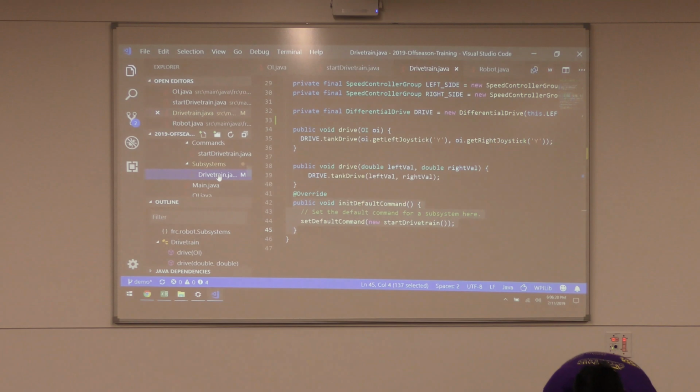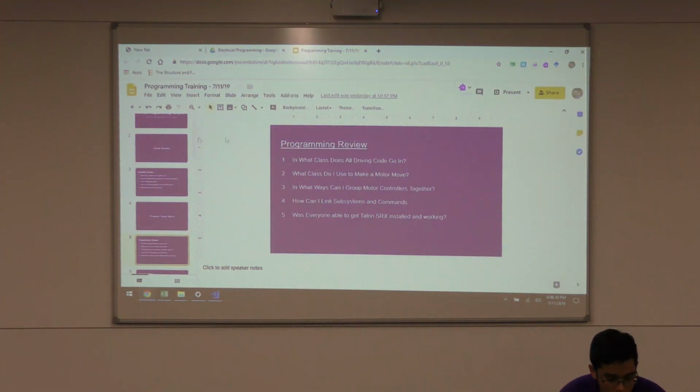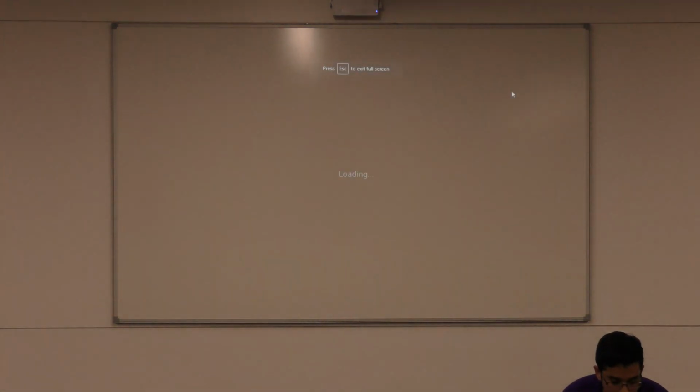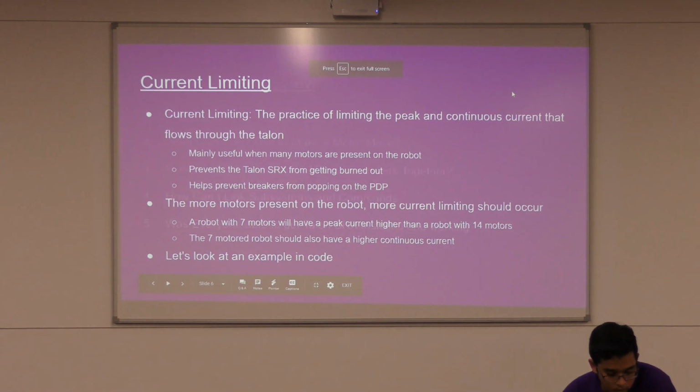So now we're gonna get into sensors. So driving by itself is great. Oh wait, current limiting first.